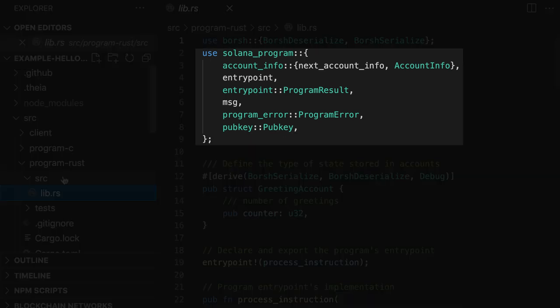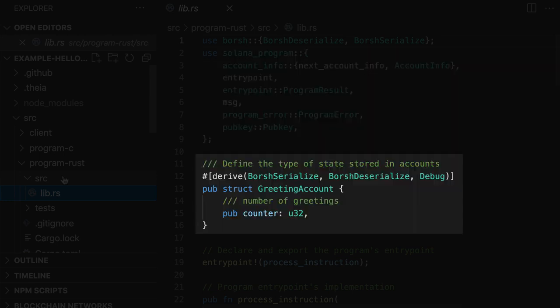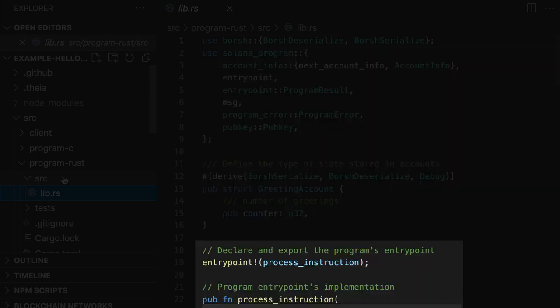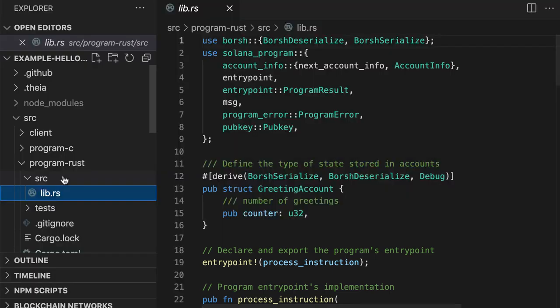The program imports Solana packages on the top. Next, it defines the greeting account struct. Finally, it declares process instruction as an entry point. You can think of it like the main function for C-like languages.